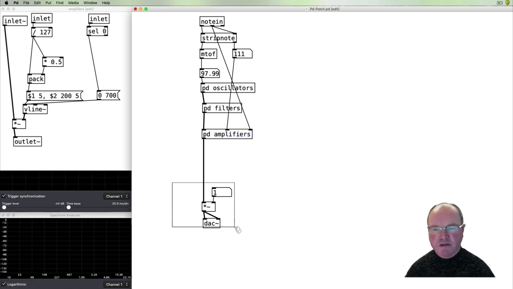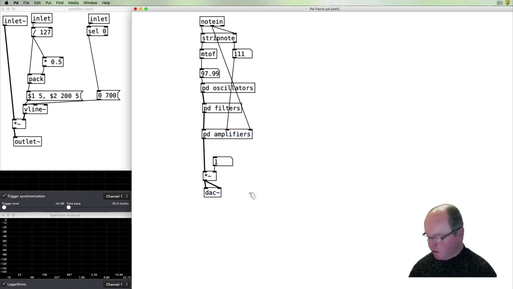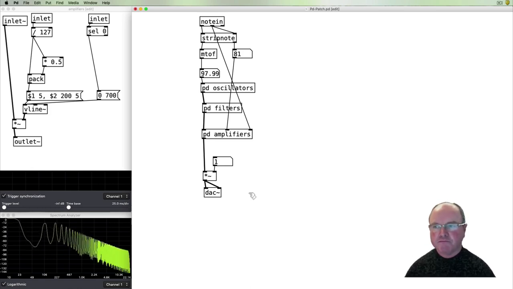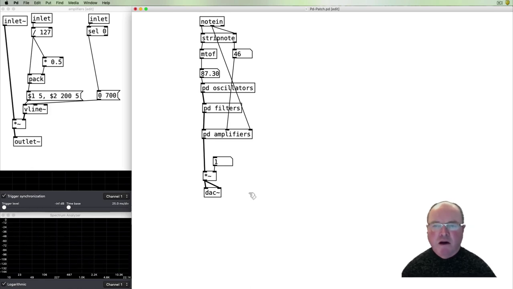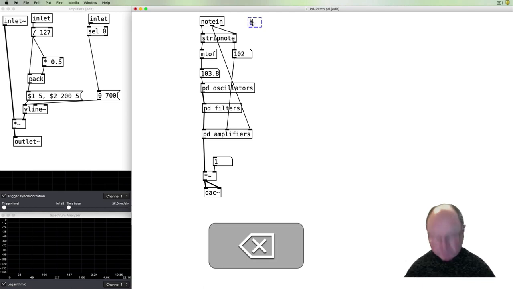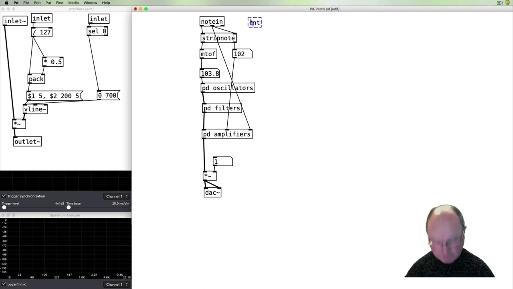Okay, so we pretty much have our little monosynth. I want to add a couple of controls to it. In particular, we want to be able to control the filter cutoff and possibly the release time, for example, in the amplification stage. We will do that with controllers. So, control in.